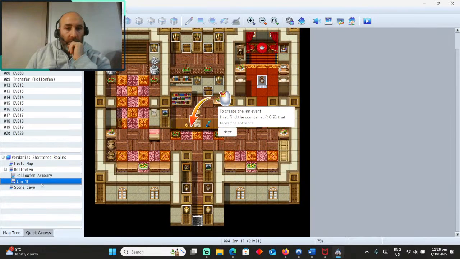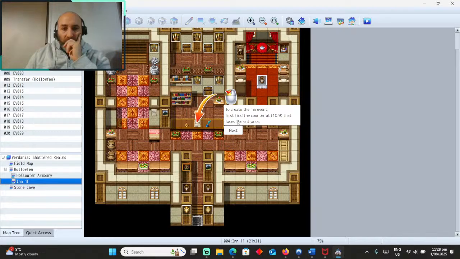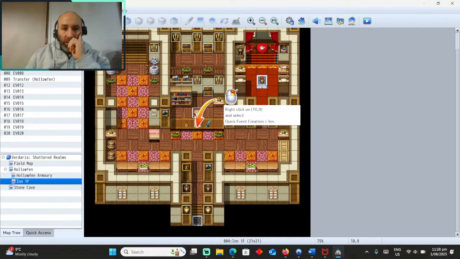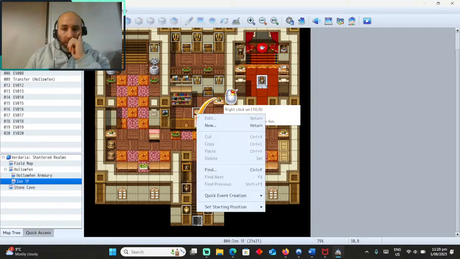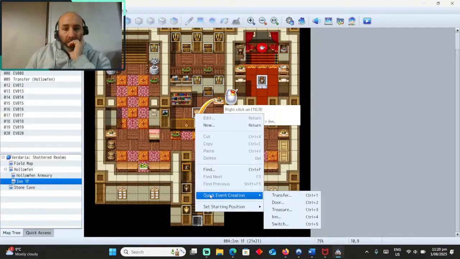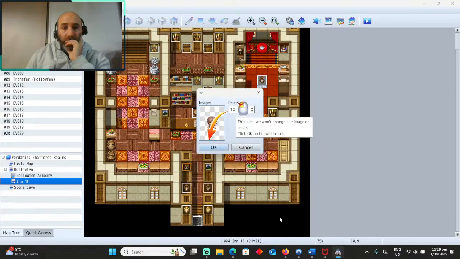Yeah, we've done that. To create the inn event, first find the counter at 10:9 that faces the entrance. Right click on 10:9. This is 10:9, this is 10:10. And select quick event creation in. By the way, it says the tile coordinates down here. Select quick event creation in.